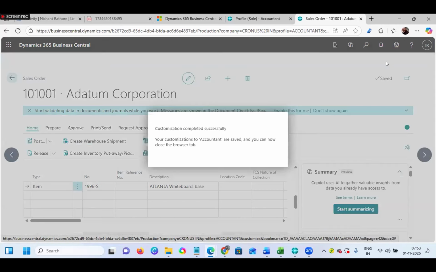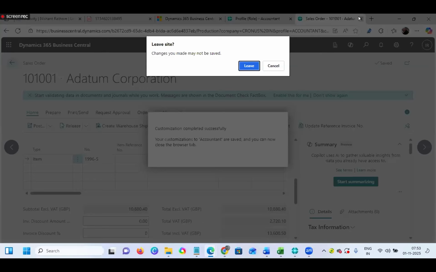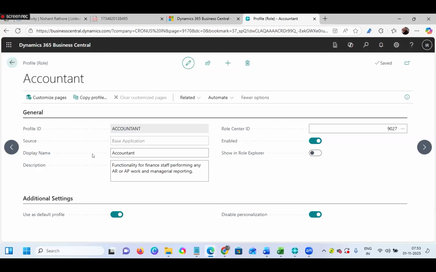And you just click done. Now it will say customization completed successfully. It is saved, and now you can close this browser. Leave site. Yes, leave. So now on your accountant role center, all of the changes are reflected. If we just go back, we will be able to see it.